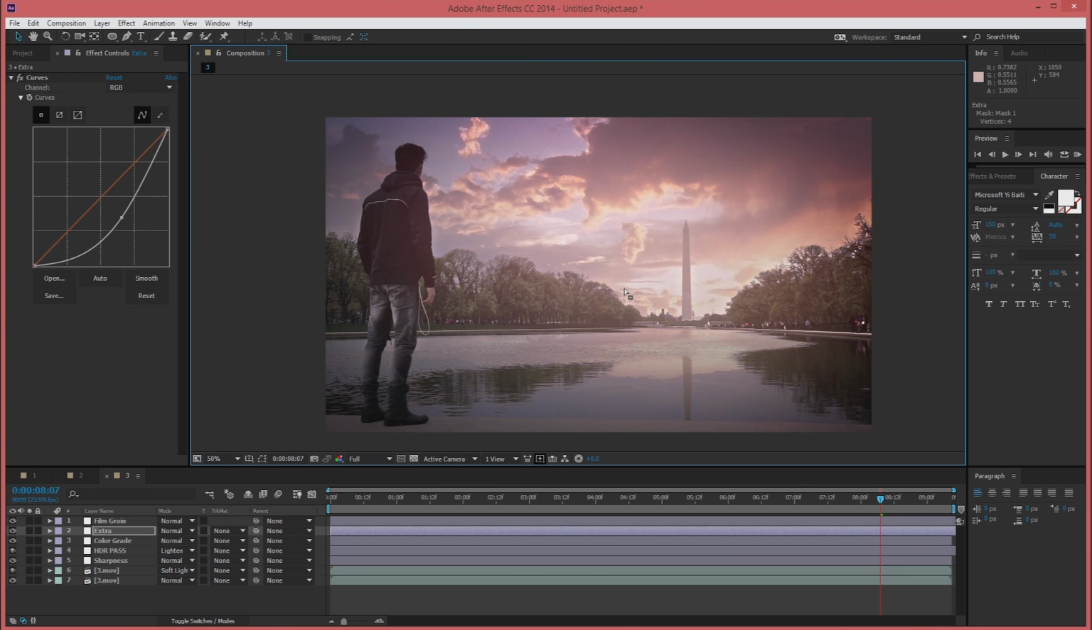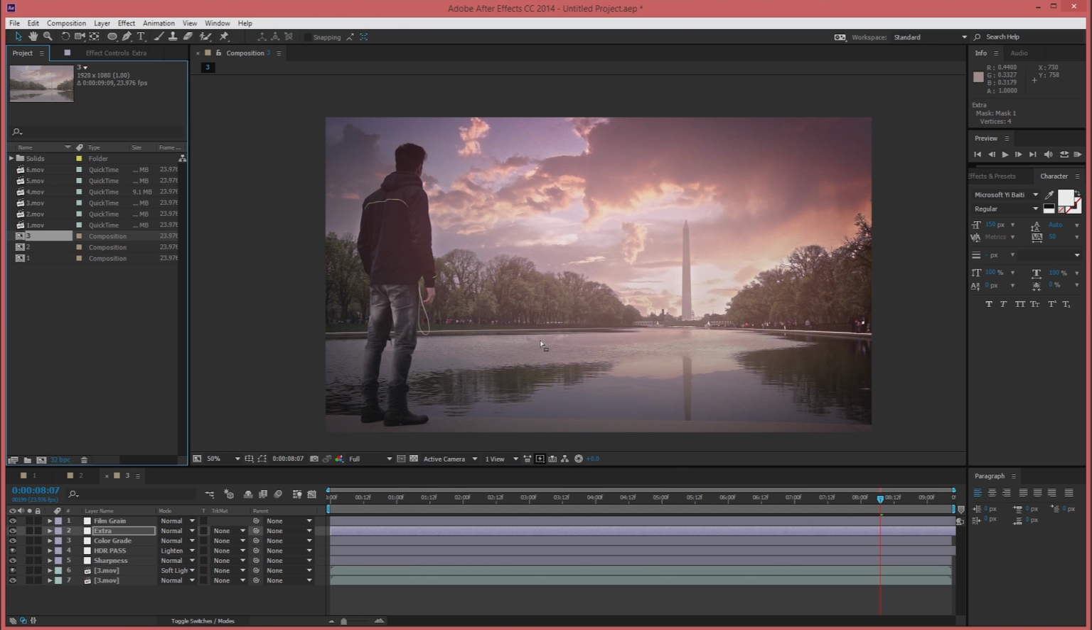So if you can get it close enough that you're saying it looks good, trust me, when you actually see it moving, it's gonna look even better. So this shot is done, and I'm really happy with it. So I'm going to move on to the next one.